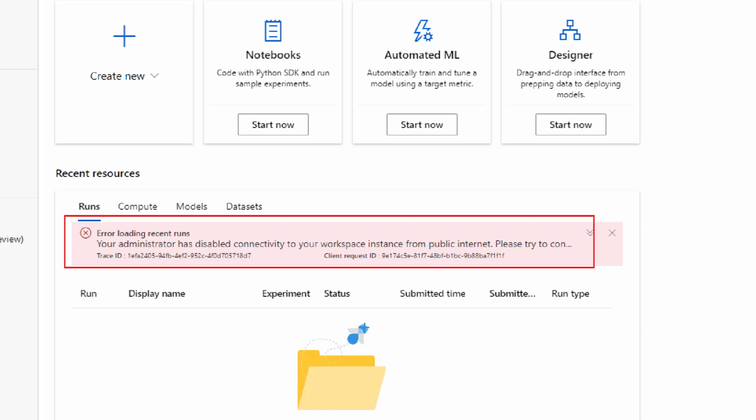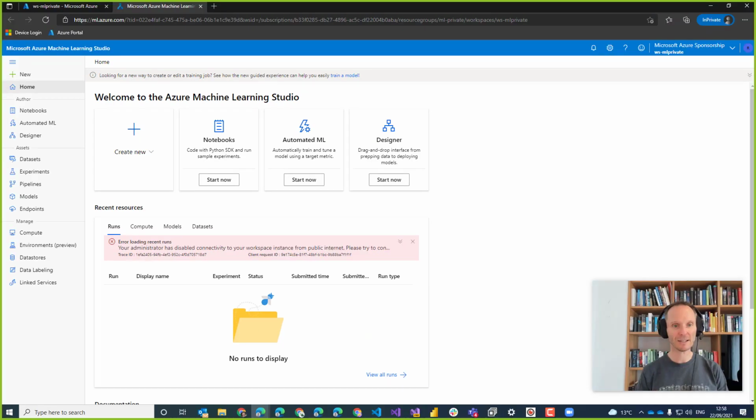Your administrator has disabled connectivity to your workspace instance from public internet. It doesn't work. I cannot access it. I need to be within the VNet. And this is exactly what we are going to try now.